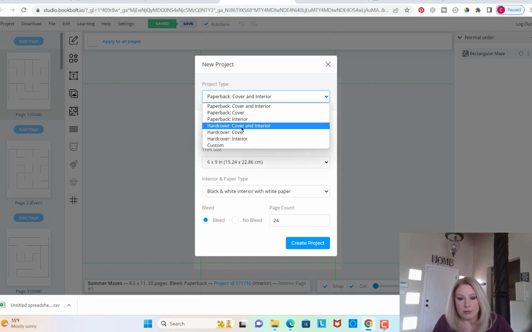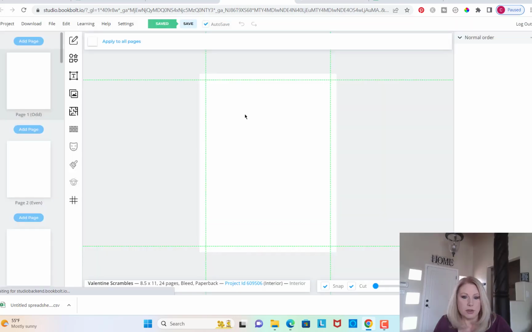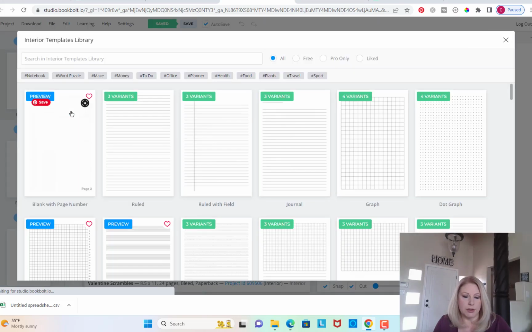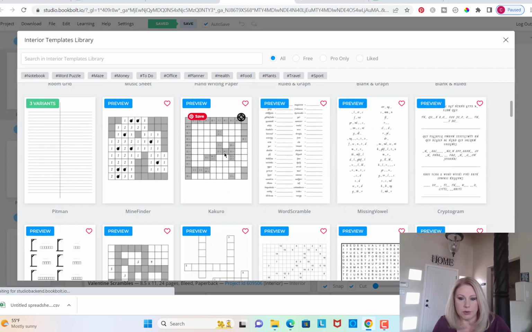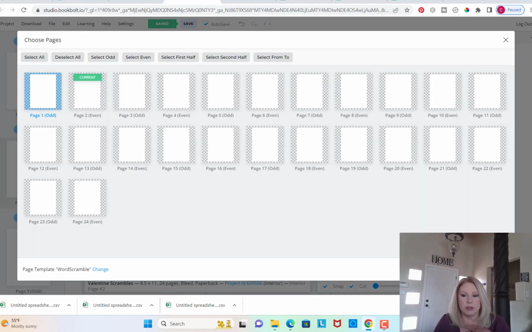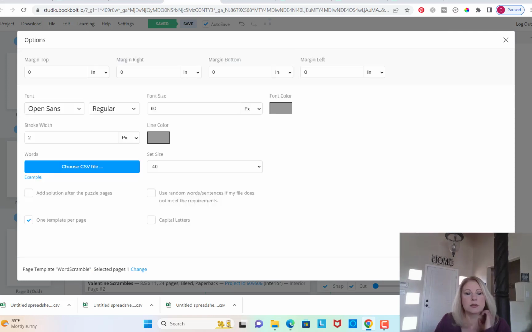So I'm not going to do a cover for this one because I've shown how to do that in some other videos. So I'm just going to do an interior for this book. So then now that it's open, I'm going to go to this thing that looks like a puzzle right here. And I'm going to go down and find the word scramble. So this one right here, I'm going to choose page 1 and then next.